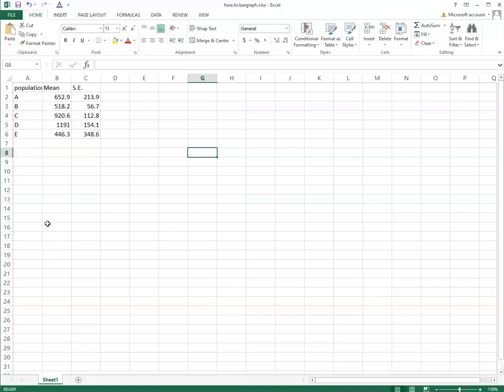Next, I've already calculated my mean. So I've got my means for each of these. And then I have my measure of dispersion that I'm going to use for making my error bars. Over here, in my case, I've got a standard error. I like having them organized as columns. It's easy to work with.